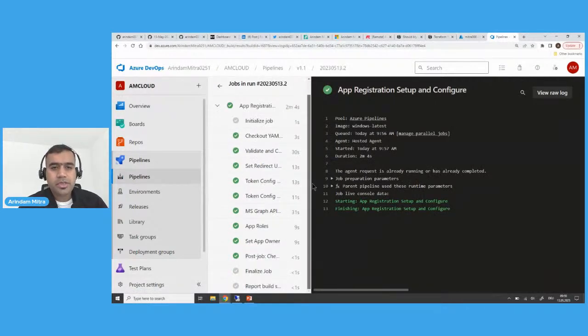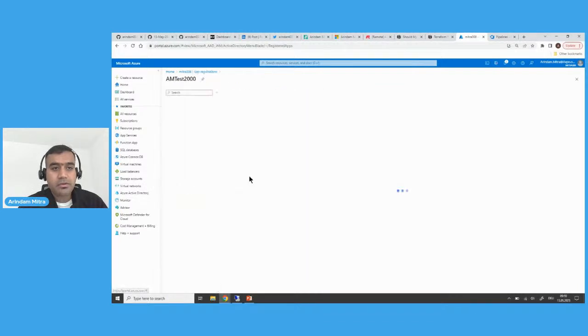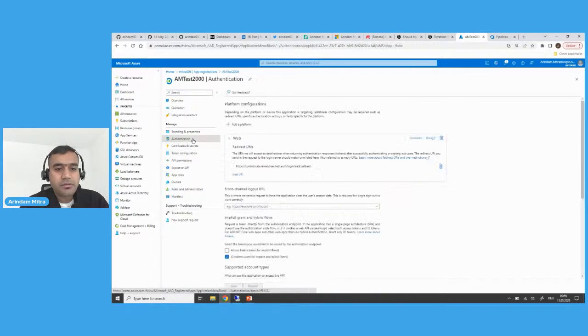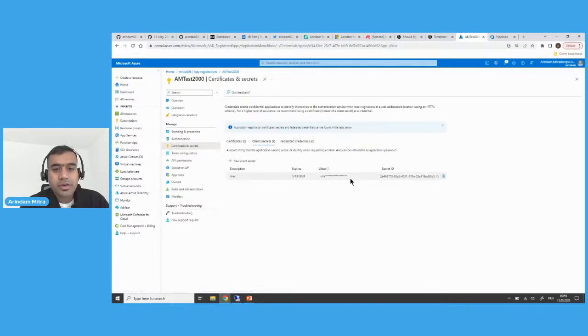So now let's go to the portal, and then we see if it got created. Now you see that AM test 2000 got created. Now, what did my automation do? My automation created an app registration. Then if I go to authentication, you see that it has configured the redirect URI and it enabled the ID tokens. This is what my automation did. Then if I go to certificates and secrets, it generated a secret.